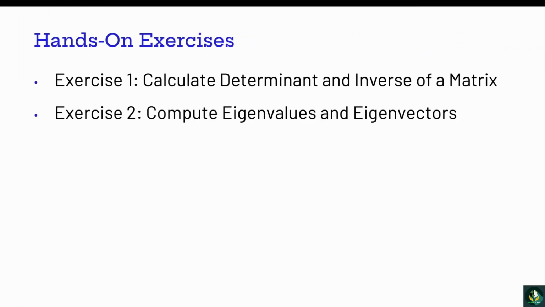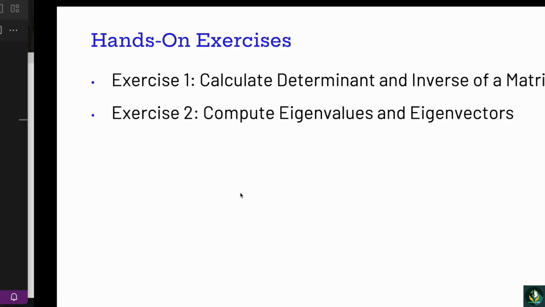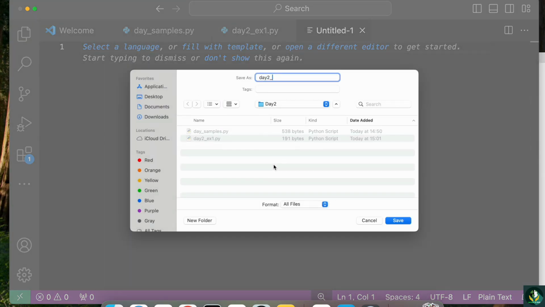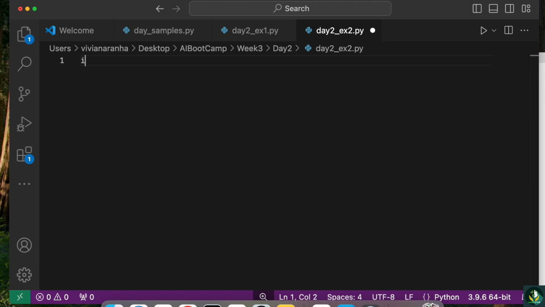Our exercise 2 is to compute eigenvalues and eigenvectors. So the objective here is using NumPy to compute and interpret eigenvalues and eigenvectors. So we will be creating a 2 by 2 matrix and compute its eigenvalues and eigenvectors. Pretty straightforward. So let's go ahead and create a new file, day2_ex2.py. Here first thing is import numpy as np.